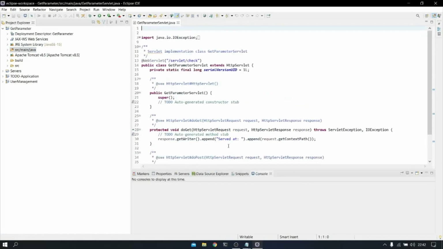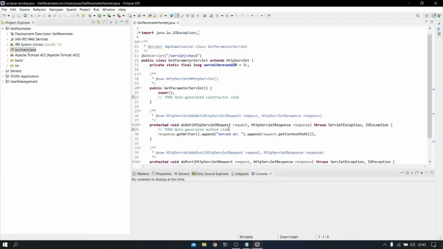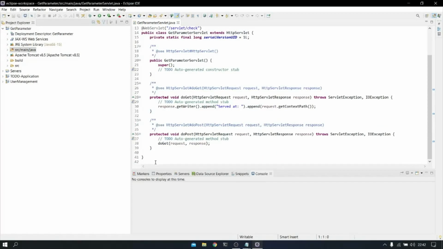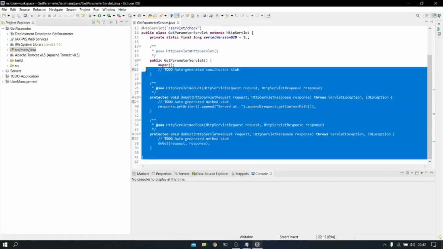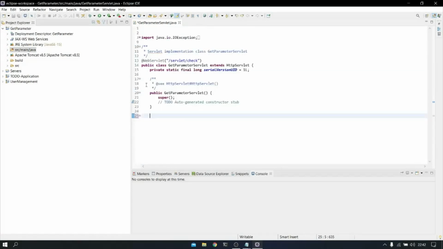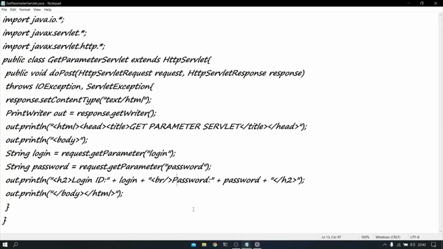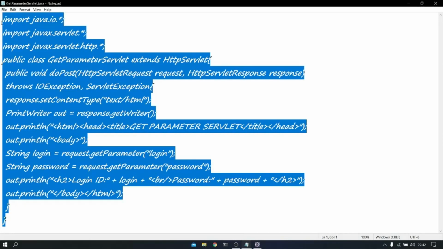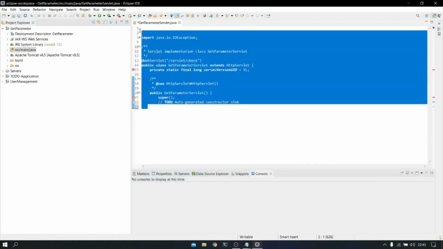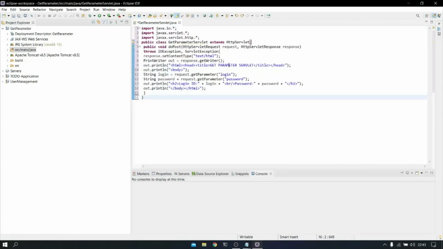Once this file is generated, this is our servlet file. So don't worry about all this. Actually, you can delete it also. You actually don't need it. So I've already written the servlet program. So I'm just going to copy and paste it here. So here is my servlet program which I have written. I'll just copy it and I'll paste it here. And I'll save it.